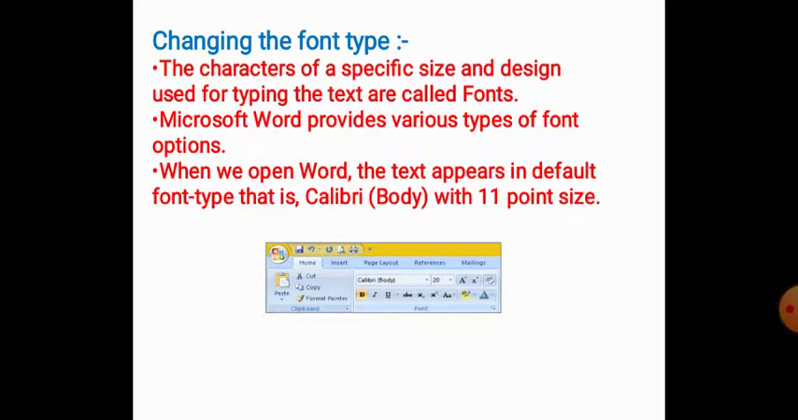Now first we will learn font type. We will understand how we can use the font type option. Children, what is a font? A character that has a specific design or size is known as a font, and we use fonts for typing in our document. Microsoft Word has various font options. We can select any font that we like. Normally when we start Word and we do not select any font, by default Calibri body works.